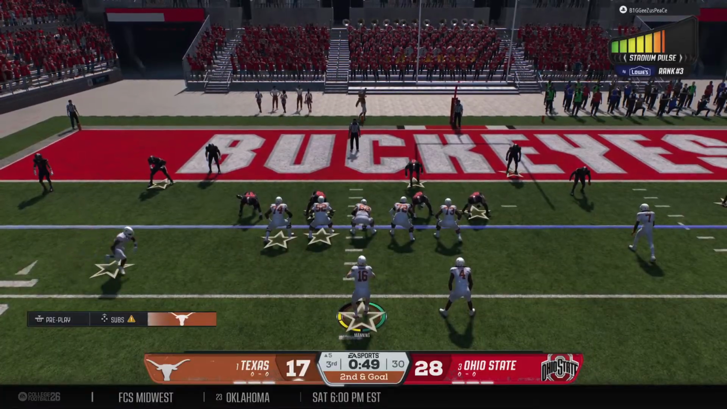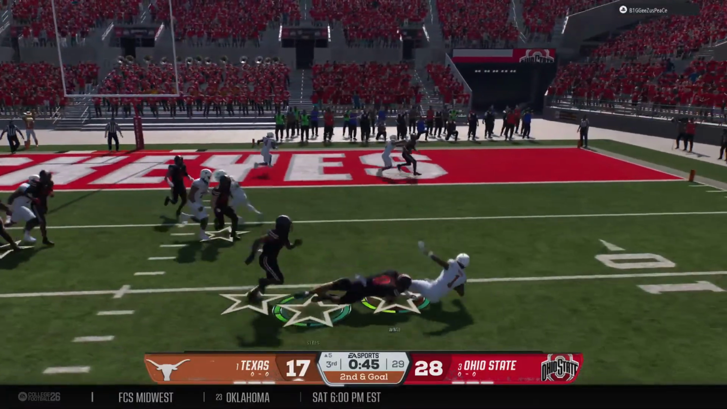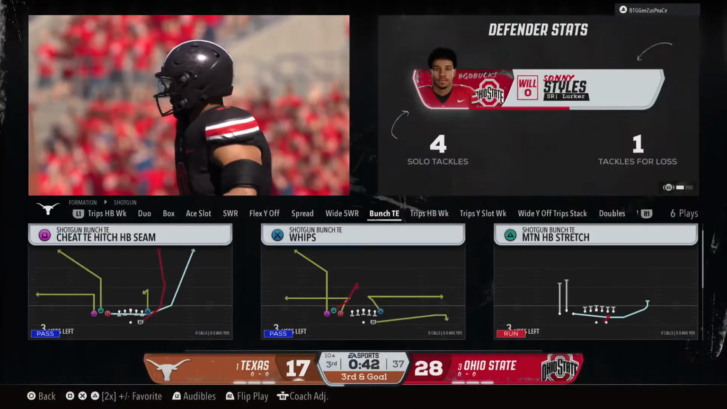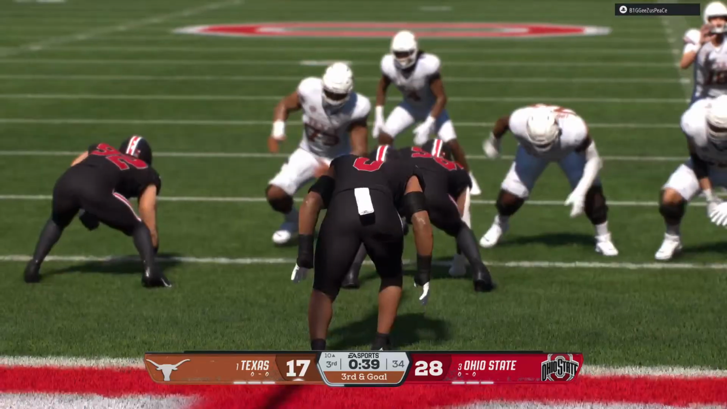They're moving the receiver now before the snap. They flip it to him on the jet sweep. And they've got him in the backfield. It's a 4-yard loss. And on 2nd and goal, the offense goes with the speed to try to get the ball out to the edge.